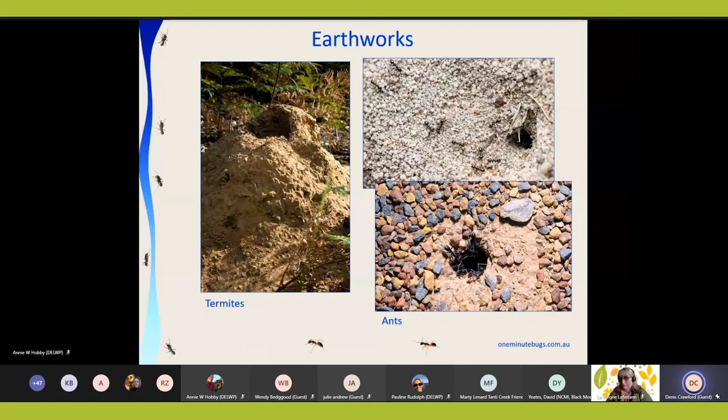And on YouTube, you can see videos of people pouring various substances, sometimes molten metal, sometimes a kind of latex stuff, down ant nests and letting it cool and then digging it up. And you can see a cast of the ant nest. And that gives you an idea sometimes of how deep these nests are and how many galleries these nests have, and you get an idea of how much earth they've had to move to make that nest.